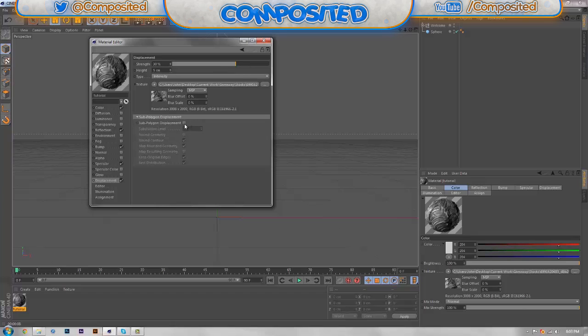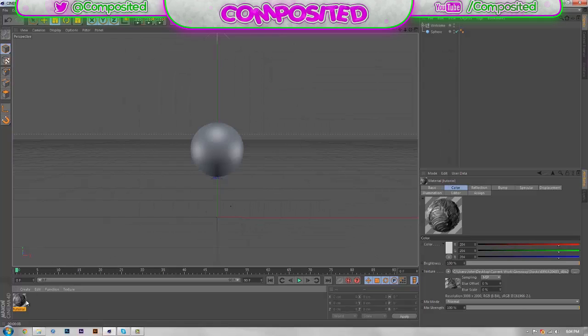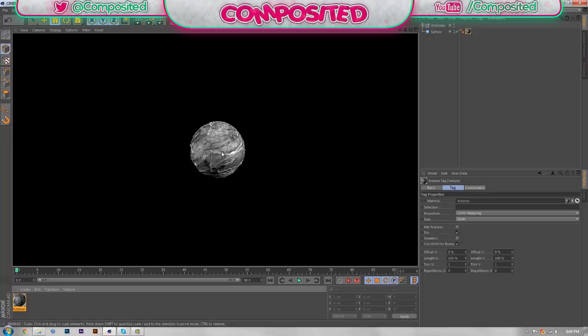Then you're going to turn on sub polygon displacement. Now the subdivision levels here manage how many things you have coming out of it, and you're just going to bring this down to like 2, so it makes it a little bit less intensive of a process. So now we can put this onto the sphere, hit render, and boom, you have the displacement coming out of it. Now this one's really subtle.